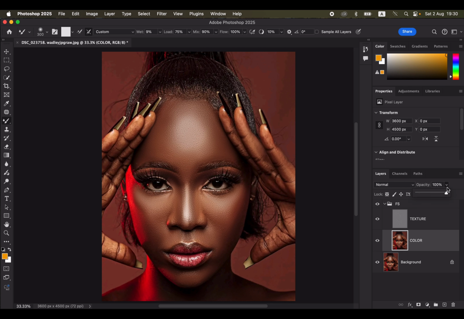So the other thing is you can simply come to this other layer, the color layer, and slightly reduce the opacity in case the skin looks too smooth and unnatural. So you're just going to go with around 91. You can see the before, after, before, after, before, and after. You can see what we have right now.